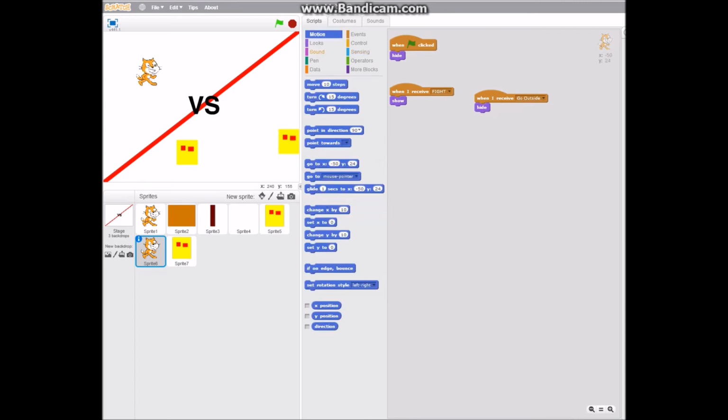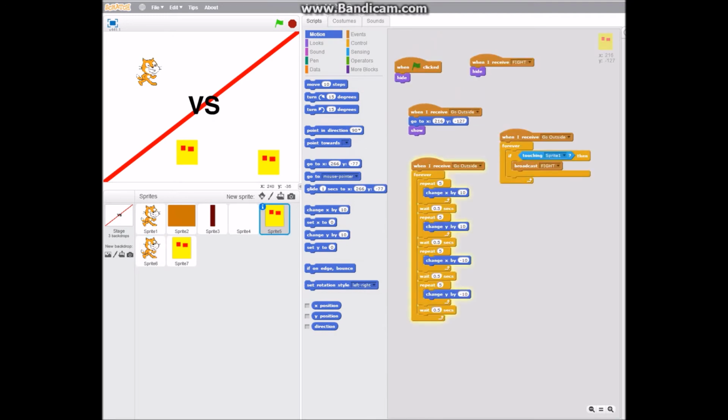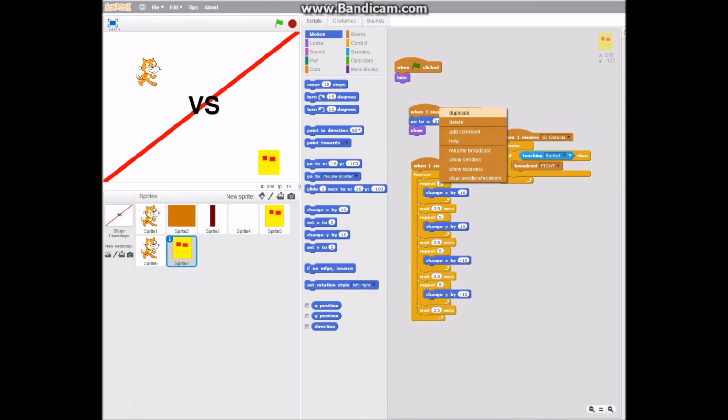When I receive fight, go to thing. This guy's going to turn to annoy me, so hide. When I receive, go outside. But let's duplicate this because that's actually a good position for me. You can make him wherever you want to go, but I like making him in the corners because it's like a boxing ring, good fight. Get ready for a beat down. When I see fight, go there.